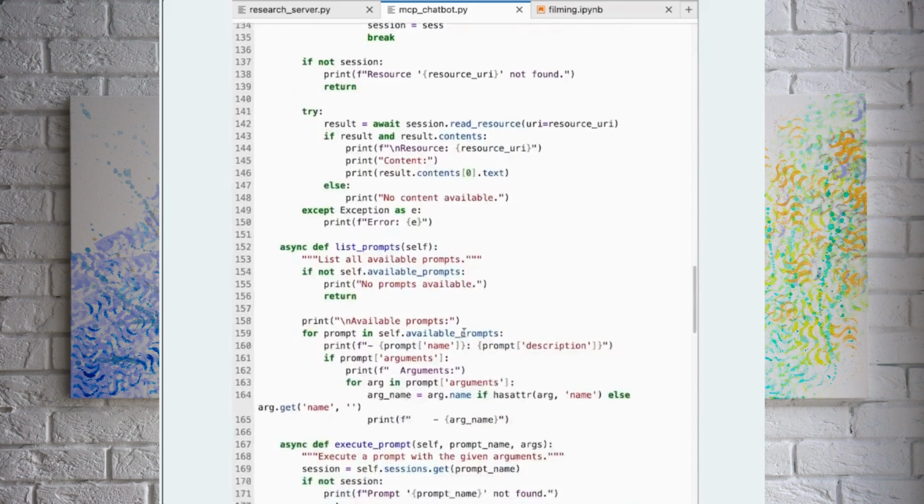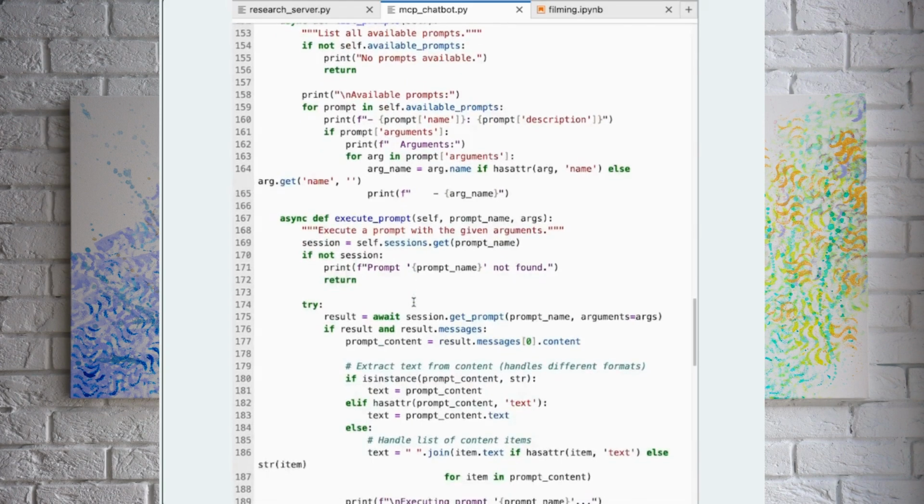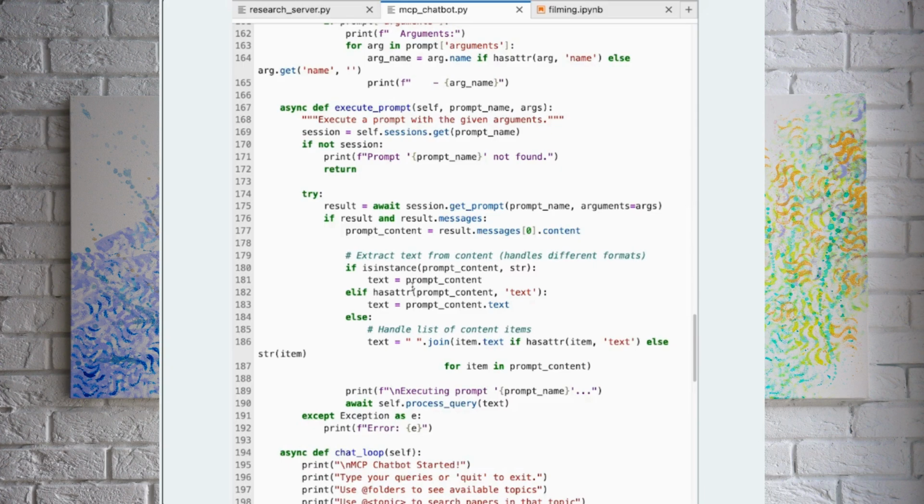We're going to do a similar thing for listing our prompts. We're going to go ahead and find all of the available prompts that we have. And if there are any arguments that those prompts require, we're going to go ahead and show that to the user. When a prompt comes in, we're going to go ahead and execute it. We'll see shortly what it looks like for a resource and a prompt to come in.